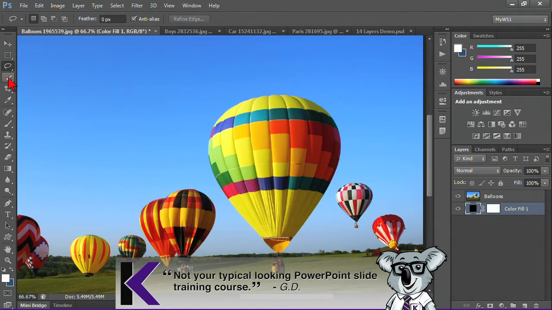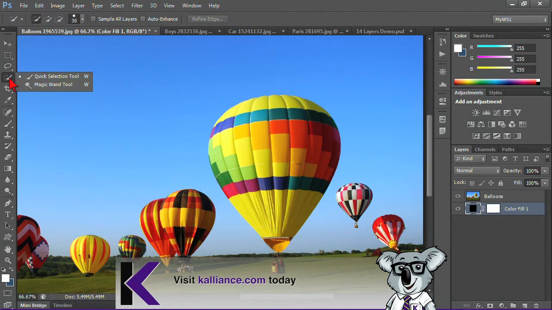I'm going to go ahead and select my quick selection here. I'm just going to click and hold it. The quick selection is with the magic wand, so you may have one of those tools active. And I'm just going to press that. Notice that you can get that with the W. And if you have the magic wand, you can use Shift W to cycle through. So there's my quick selection.